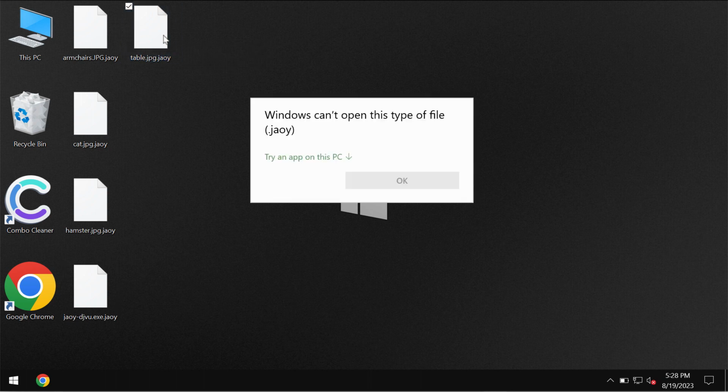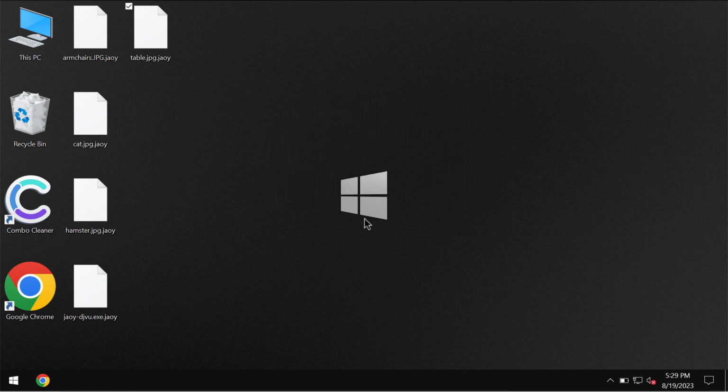Whenever you try to open this specific file, this is the message that you get. Windows can't open this type of file with this Jaoy extension. The same applies to all other files. So this extension Jaoy is appended to the file names, and it is impossible to use the files anymore. Then the ransomware tells the victims that they need to pay a special ransom for file restoration.